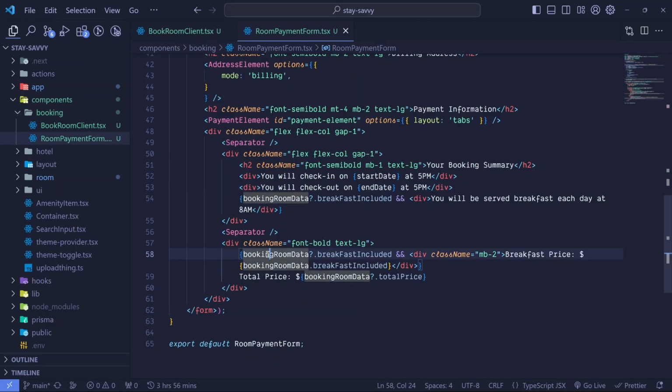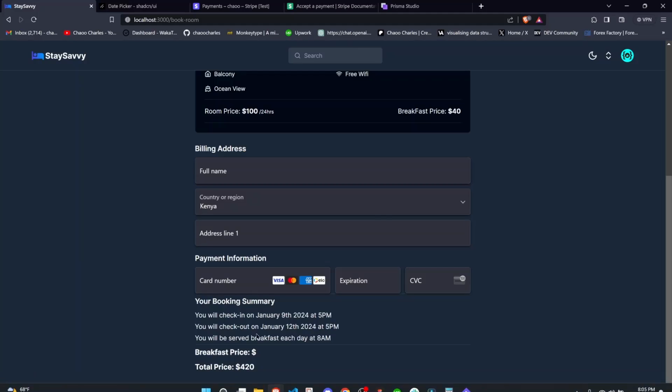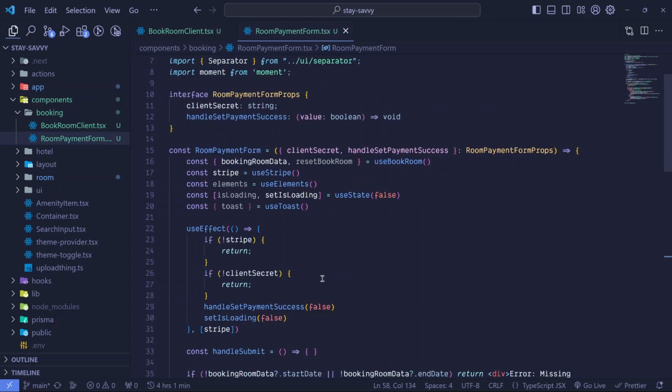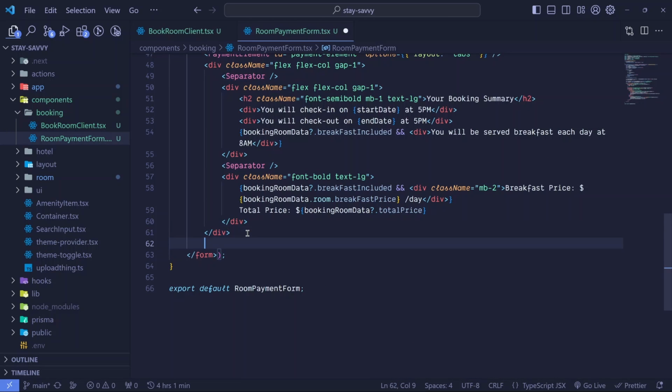So you said booking data dot breakfast included, booking room data dot room dot breakfast price. So that will show the price for breakfast, and here we'll see the total price. Now the next step is to actually process the payment. After all these divs, actually just before our form, we'll be having a button.